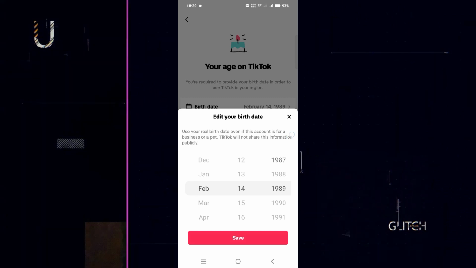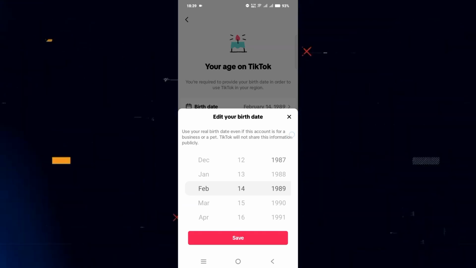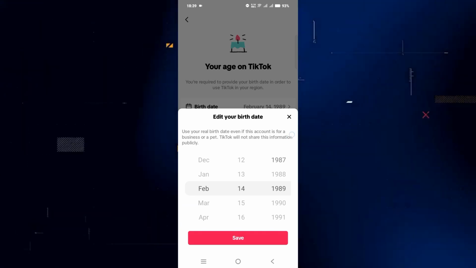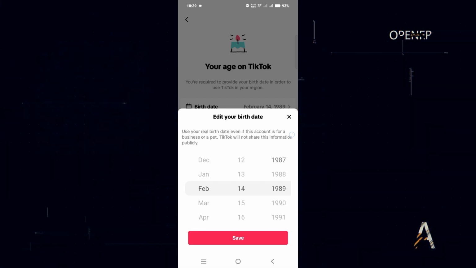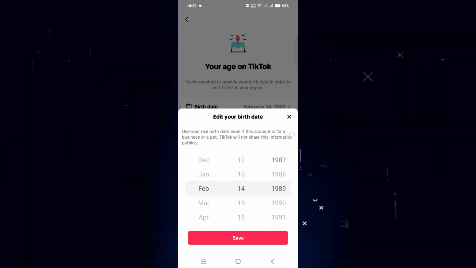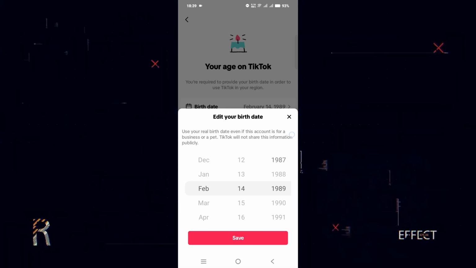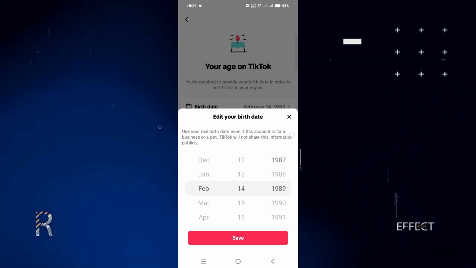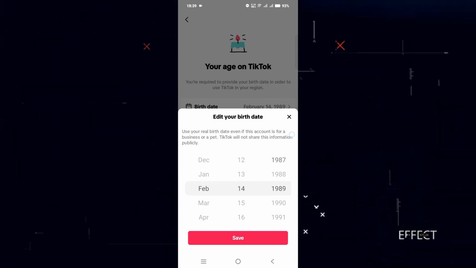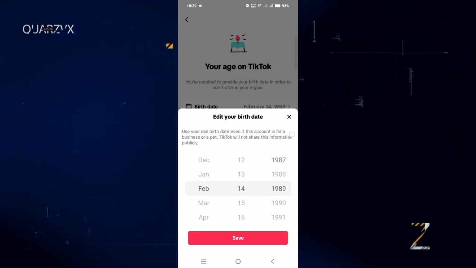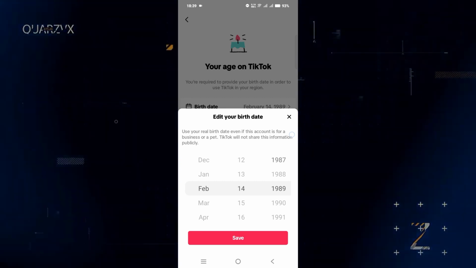Changing your age on TikTok can be straightforward if you follow these steps. Start by checking your current settings, try editing your birth date, and if that's not possible, don't hesitate to contact TikTok support. Ensuring your profile has the correct information helps in maintaining compliance with TikTok's community guidelines.